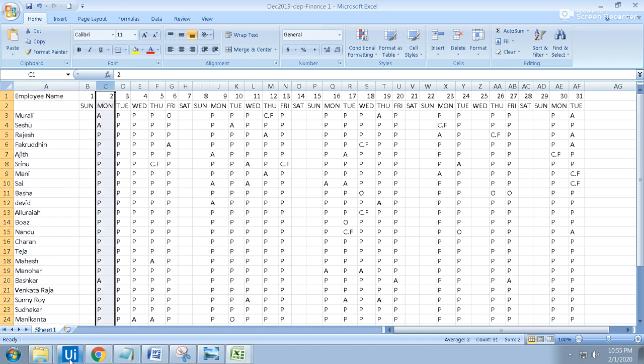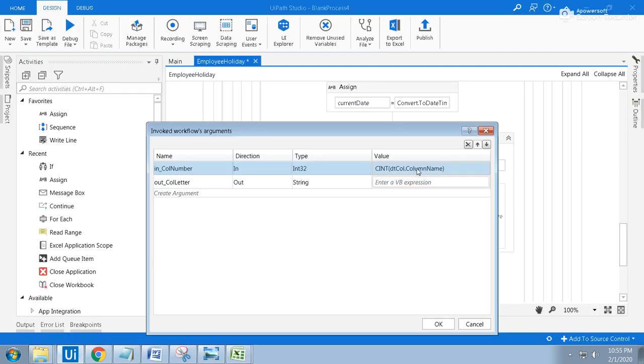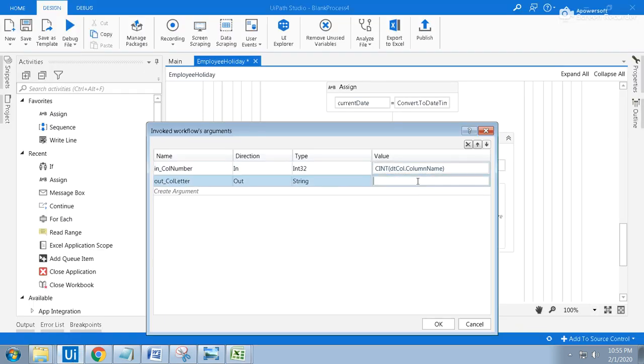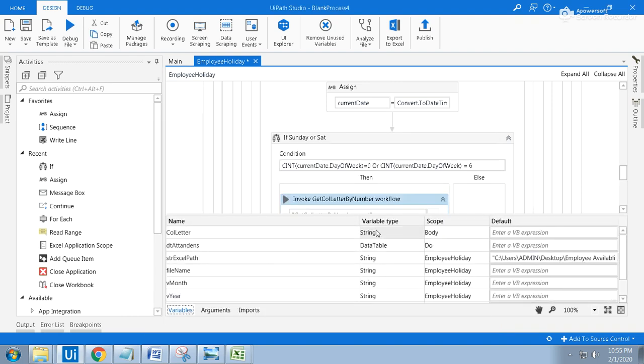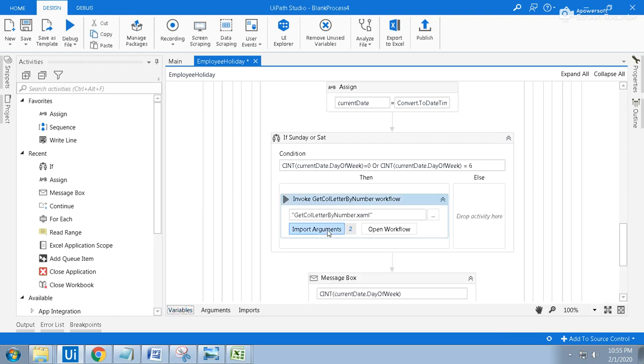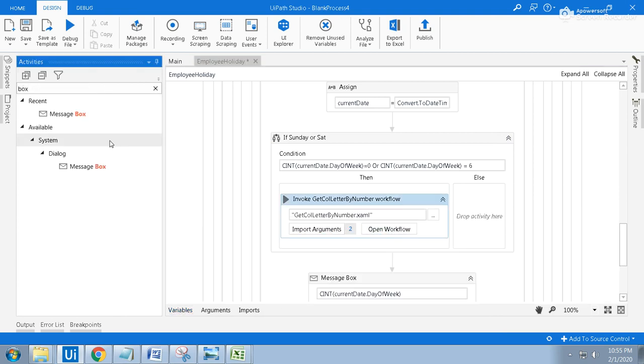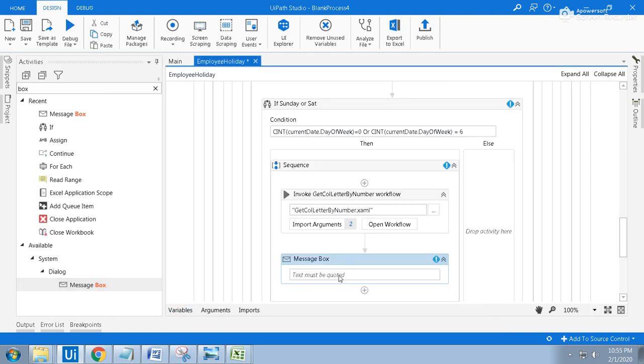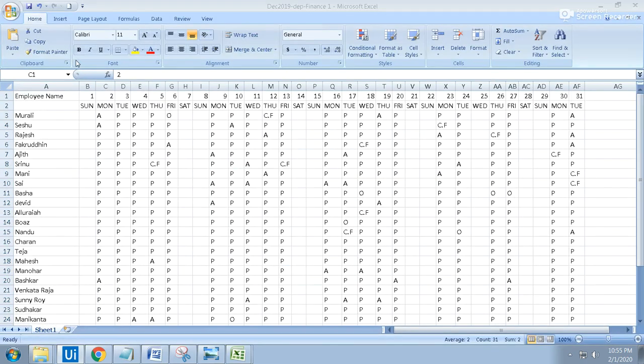Okay, we'll see the int of this one, and we'll get this one, and the column letter. It is a string variable. Change that column letter to the string and scope to the sequence. Now just print whether you are able to get that column letter or not. Let's run. It should give the B, C, D like that.